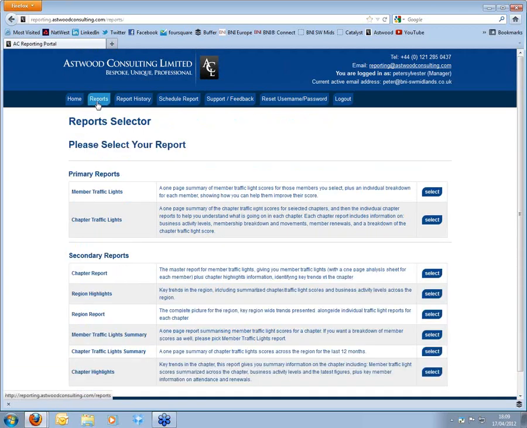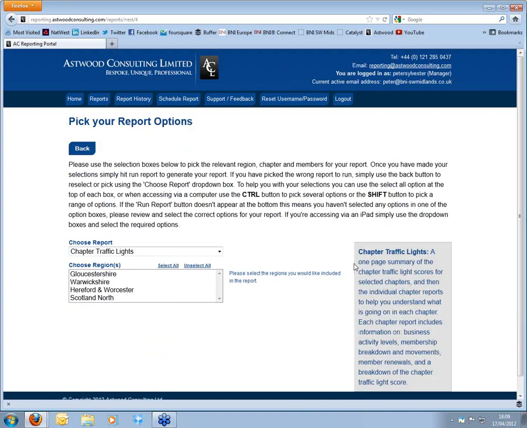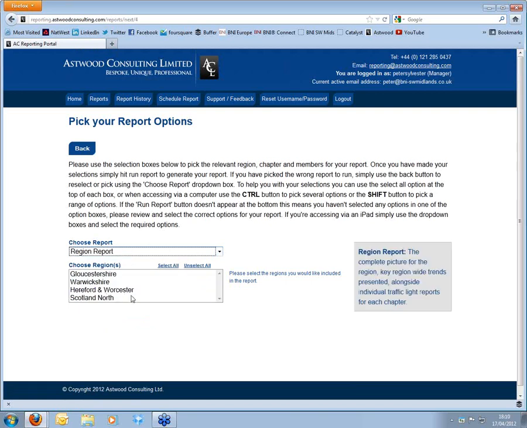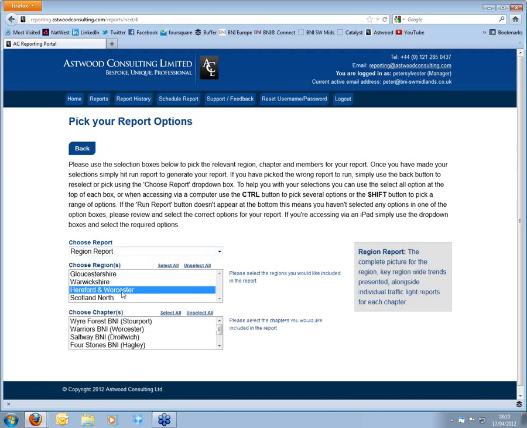First of all, I'm going to the top there and going to the reports menu. What we want to get to is the chapter reports. Here you see when it comes up, you have a menu where you can look at lots of different things. In this particular case, I'm going to go to the regional report, and then Hereford and Worcester. Down below you can see I can choose individual chapters, so I'm going to go to Warriors.